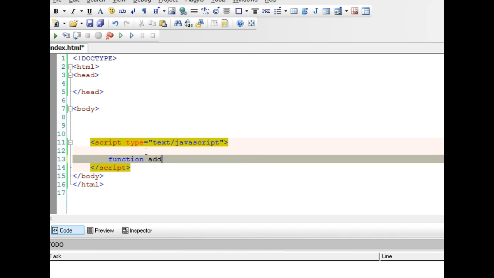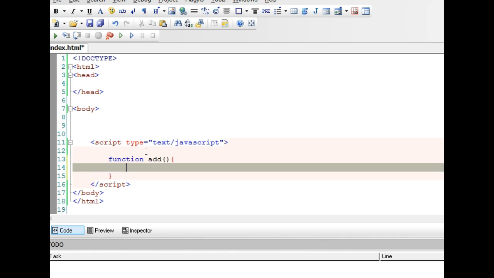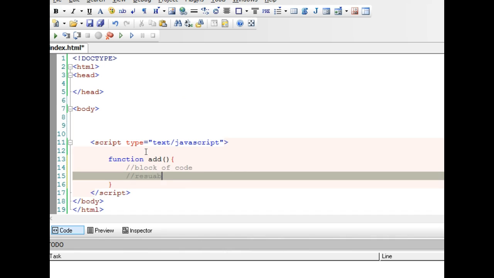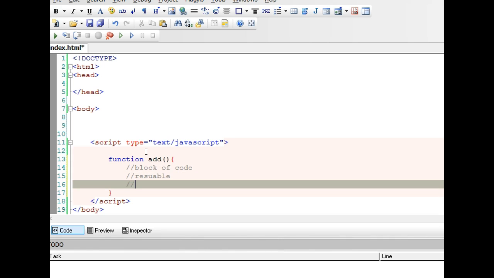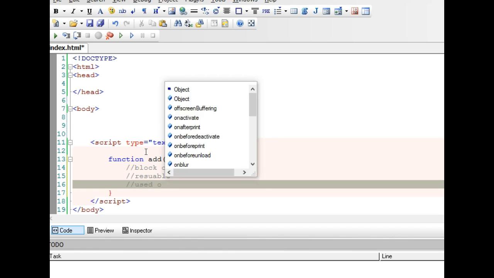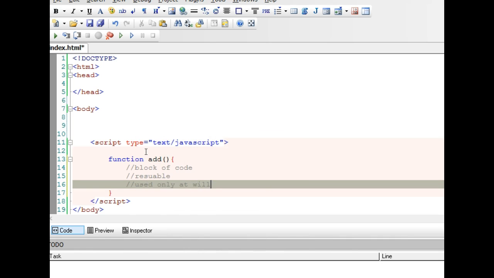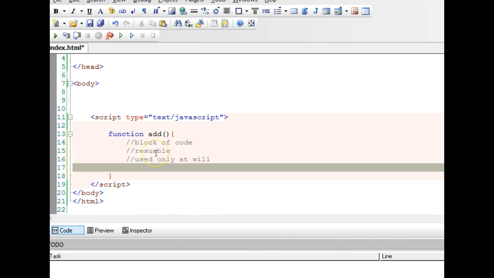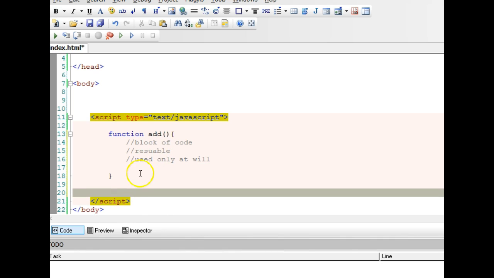let's say add two numbers. Let's just call this function add. A function is basically a block of code that is reusable and can be used only at will. So we have these three main features of functions, and there are a few other things we could learn about functions as we proceed in this video tutorial.